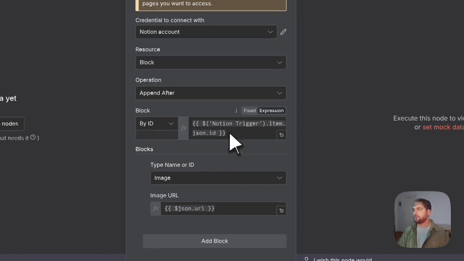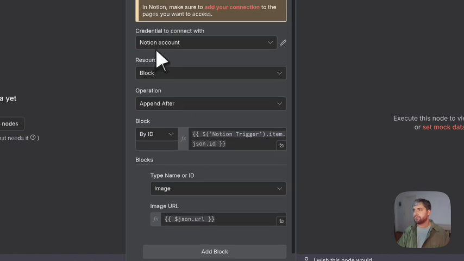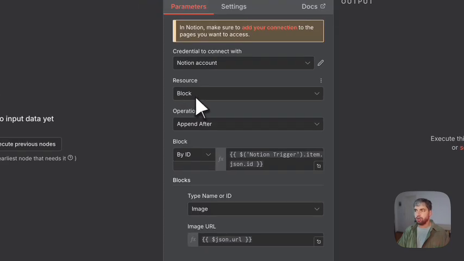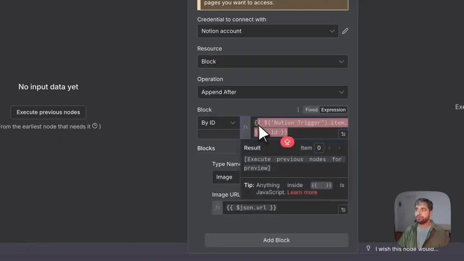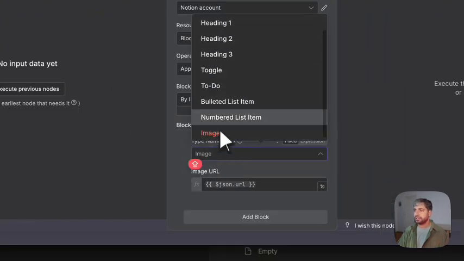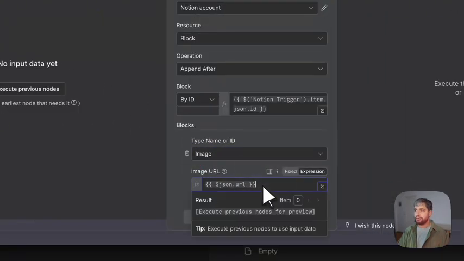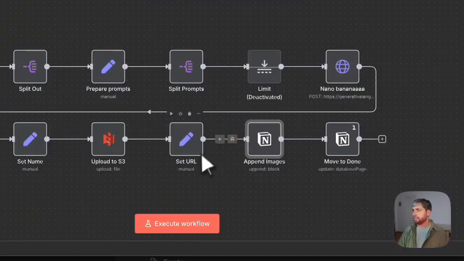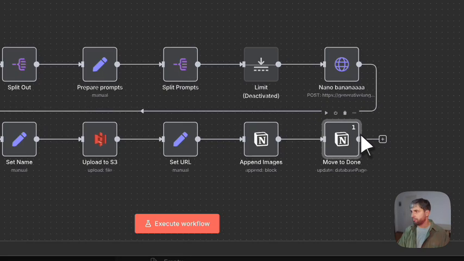Okay, so for that, you put the Notion node, resource block, append after. Here you use the ID that you received in the trigger. You choose image and you just put the URL. And that will be done 6 times in our case, because in our context we want 3 IDs with 2 variations each. And this will call the last node, move to down. And you can see it's an improvement they made in the UI.